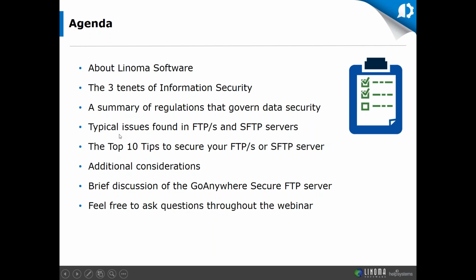I will then discuss the typical issues often found in FTP or SFTP servers, which can make them vulnerable to attacks and ineffective. This will create a great lead-in to our main topic of how to best secure your FTP or SFTP server, which we broke into 10 tips or sections. By the end of these tips, you should hopefully have gained some great ideas on what needs to be done to get your FTP or SFTP server in compliance and keep your auditors happy.